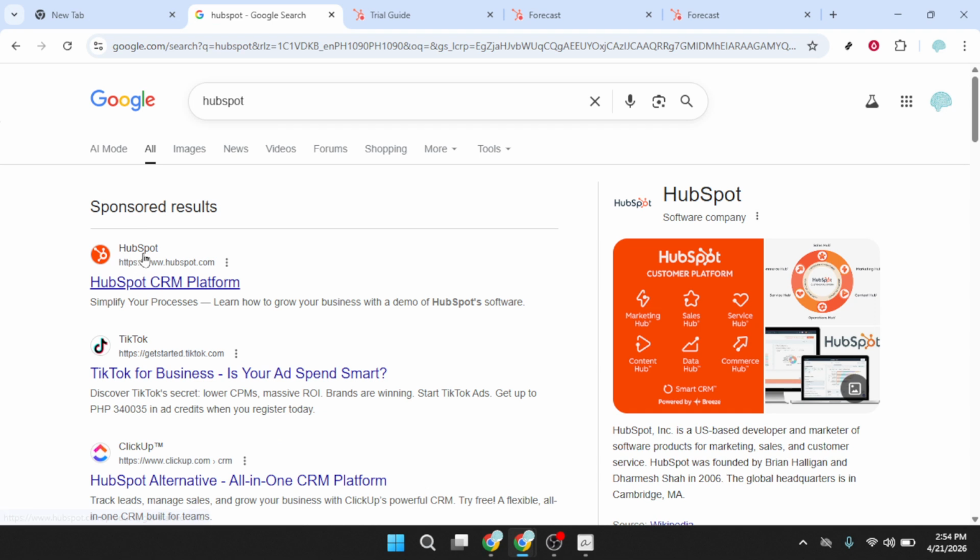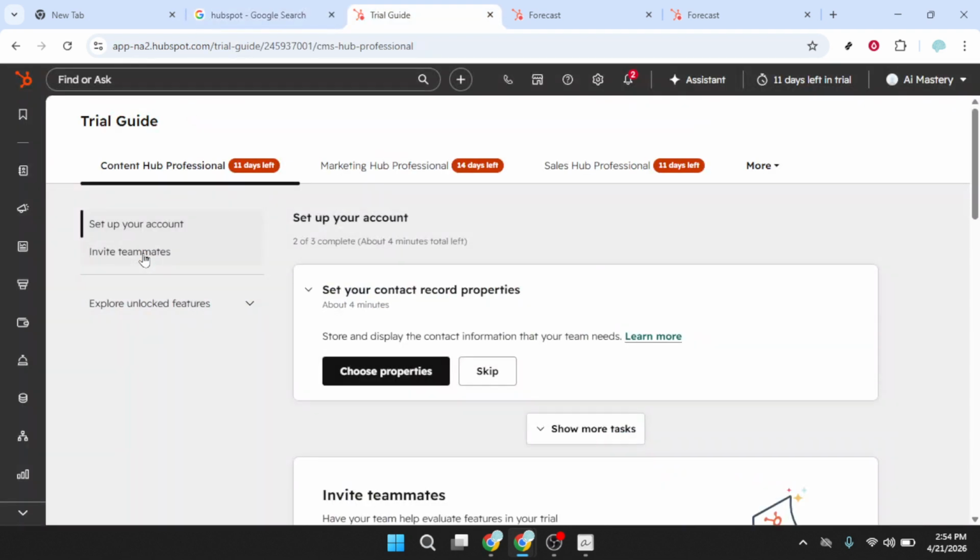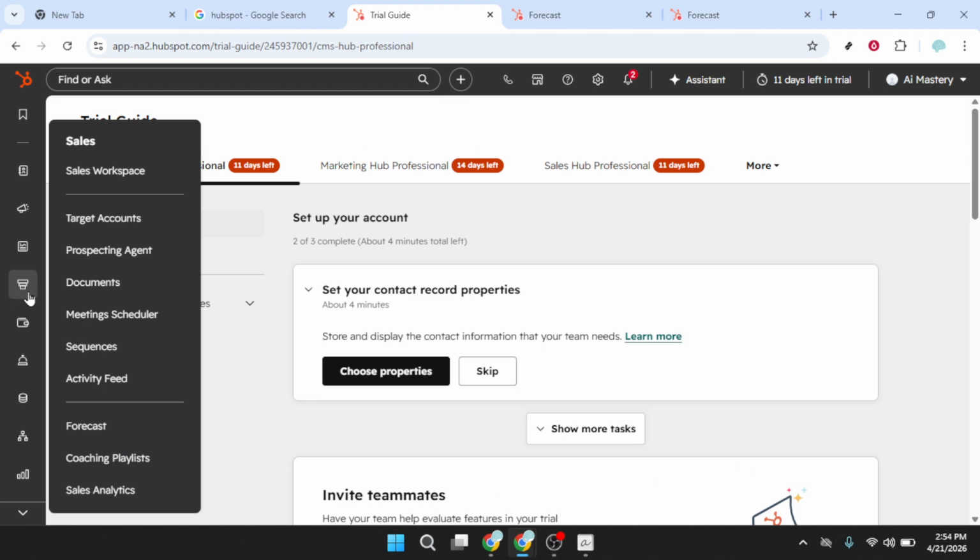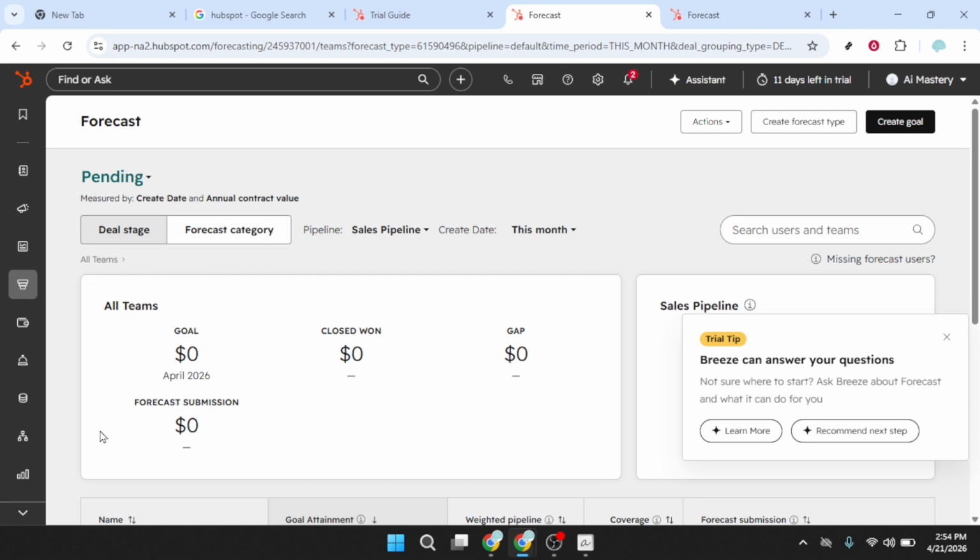Make sure you're using an account with permission to view forecast and manage forecasting settings, since you'll need that access to complete this setup. Once you're in, move your cursor over the main navigation on the left and locate the Sales section. From there, click Forecast. This opens HubSpot's forecasting workspace, where you'll define how revenue is organized and reported for your team.